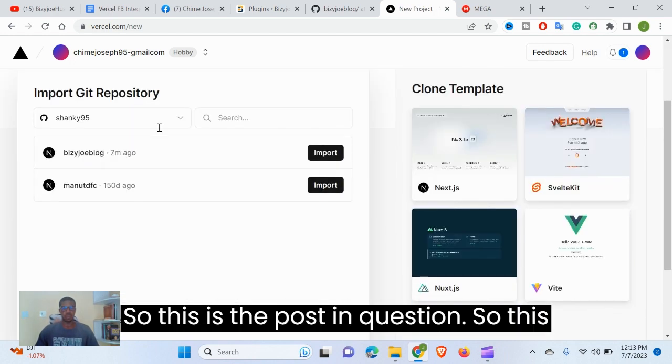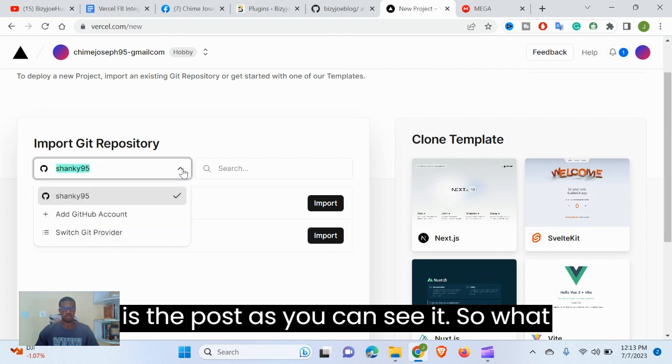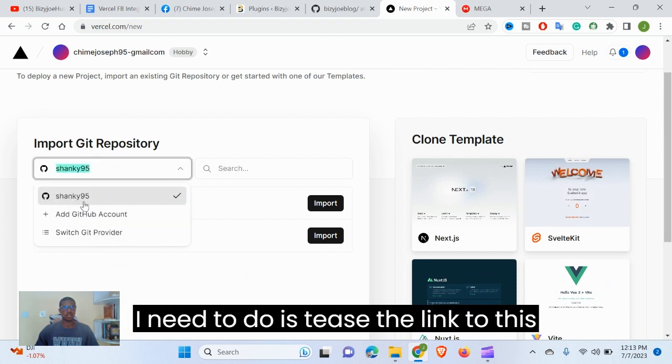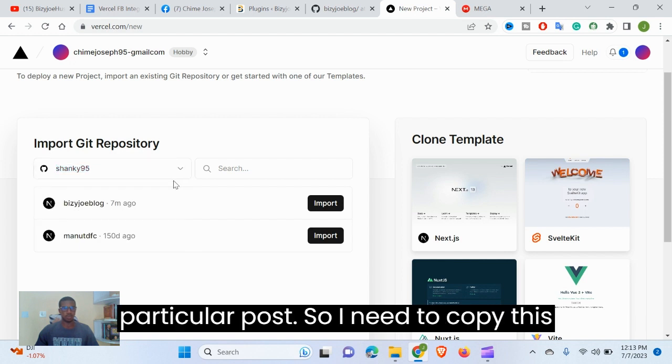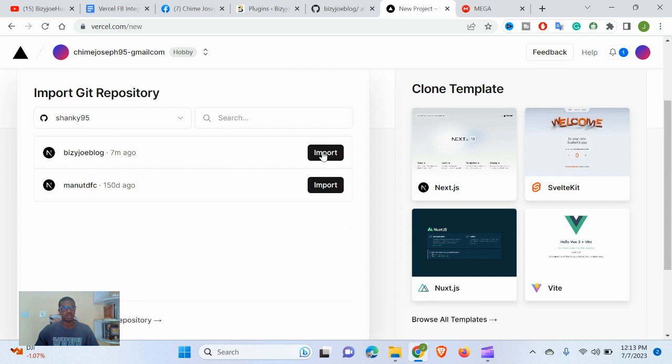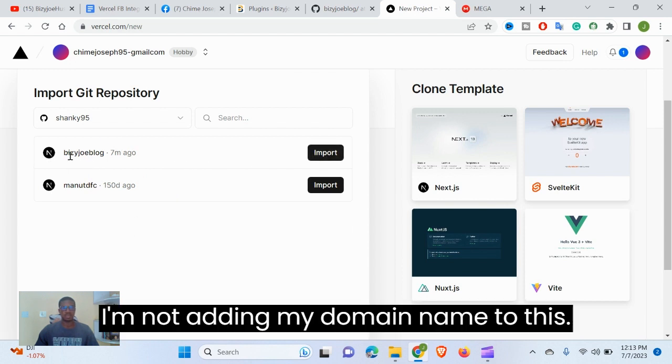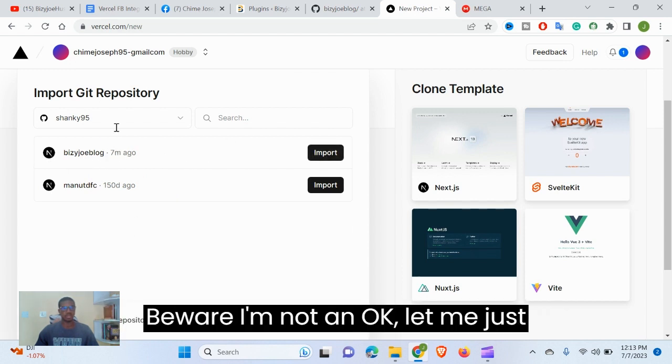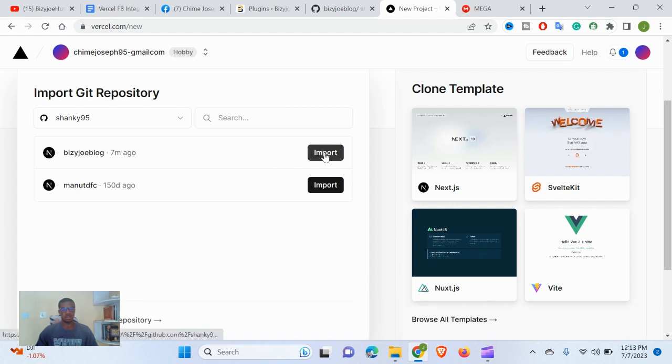So this is the post in question. This is the post, as you can see. What I need to do is copy the link to this particular post, excluding my domain name. I'm not adding my domain name to this, be aware. Let me highlight everything and copy.